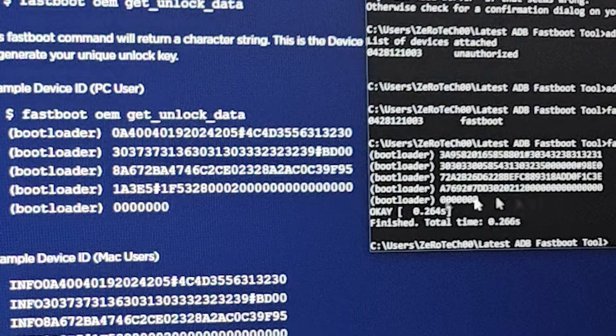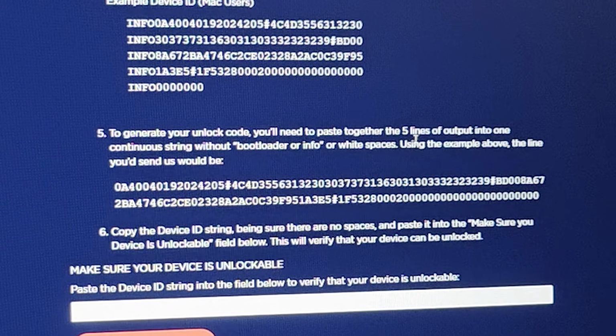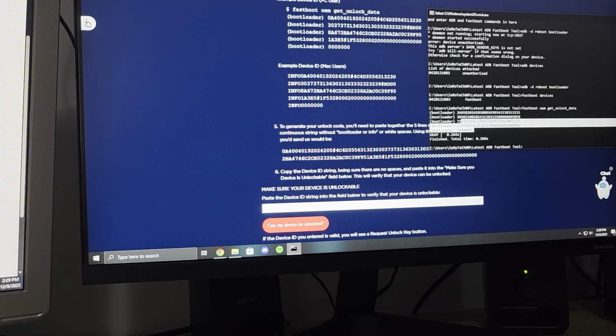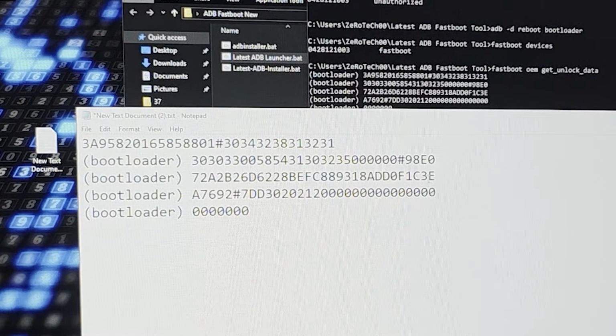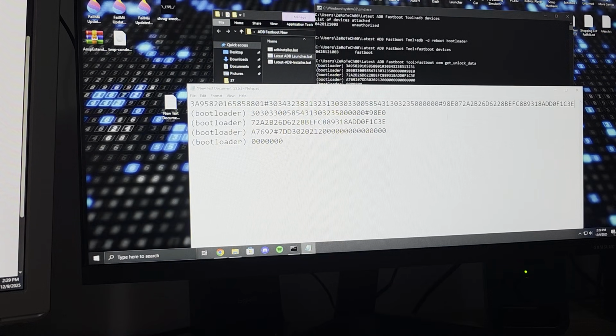These two in here are pretty much the same. To generate your unlock code, you need to paste together the 5 lines of output into one continuous string without bootloader or info or white spaces. Okay, yeah, sure, that shouldn't be too complicated, hopefully. And yes, it worked. I guess what I have to do is just this, probably. I hope that's what I have to do.